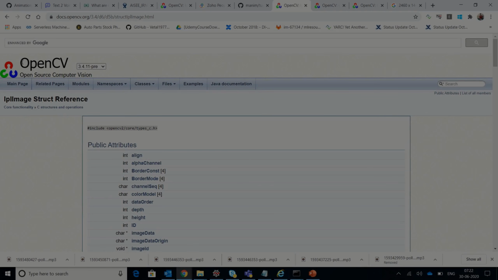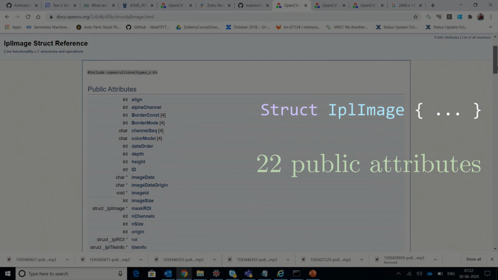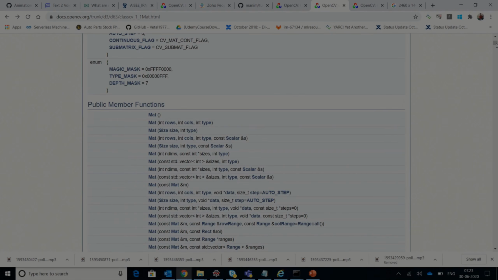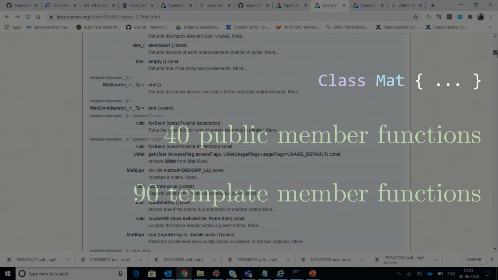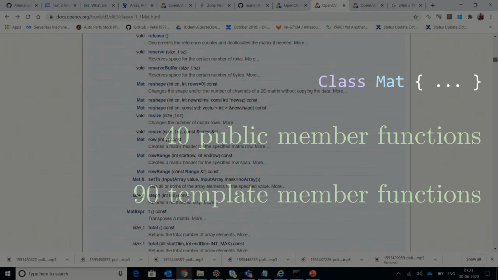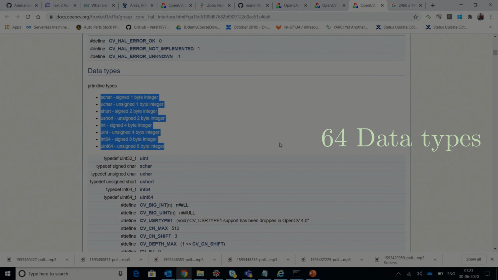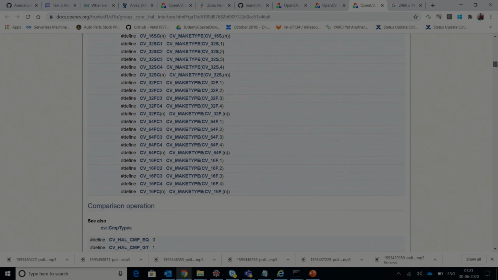Okay, let's conclude now. The most modern frameworks such as OpenCV use the C structure IplImage, which uses 22 public attributes, including the 4 attributes that we defined here. Even more, the C++ version of the same structure is defined as the Mat class, which uses more than 40 public member functions, 90 template member functions, with more than 64 data types, including the 4 data types that we defined here, along with 8 primitive types, to facilitate better and faster access of pixel data from memory.